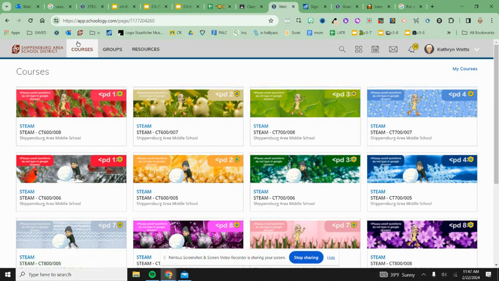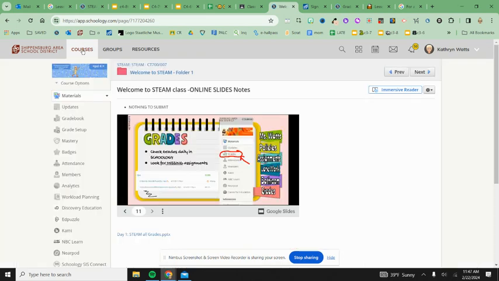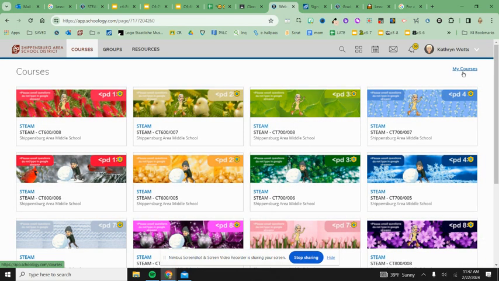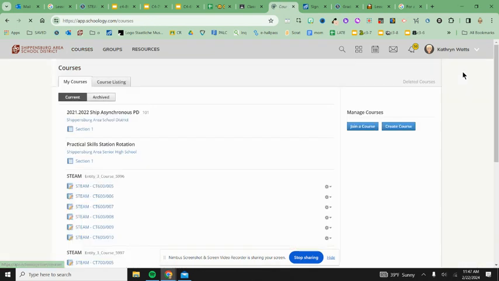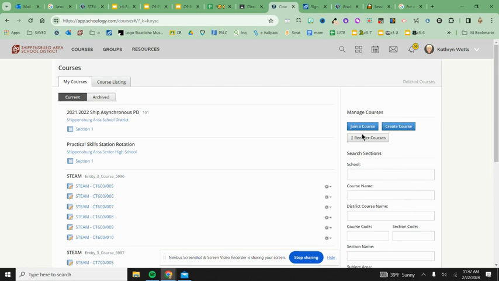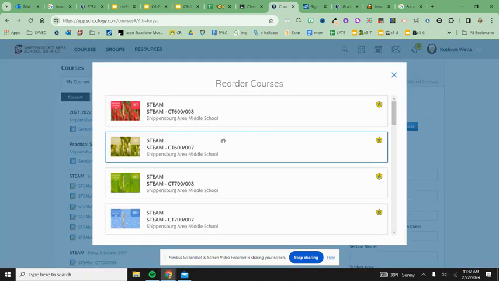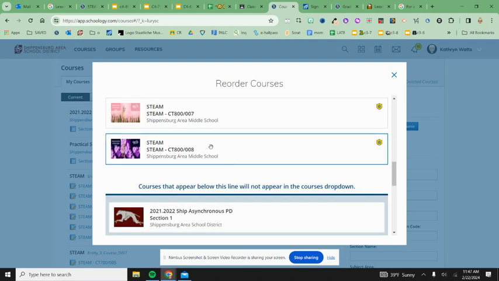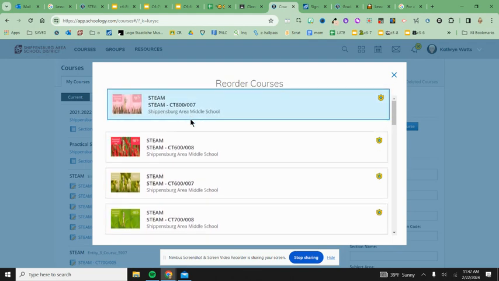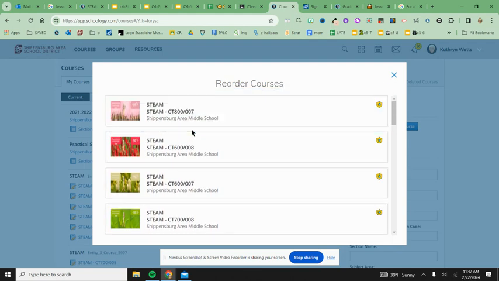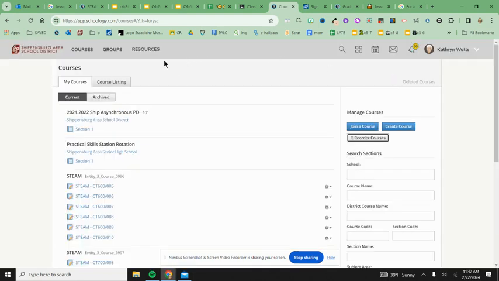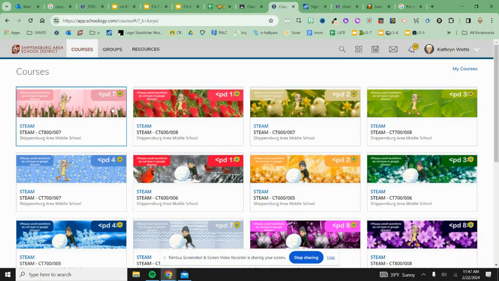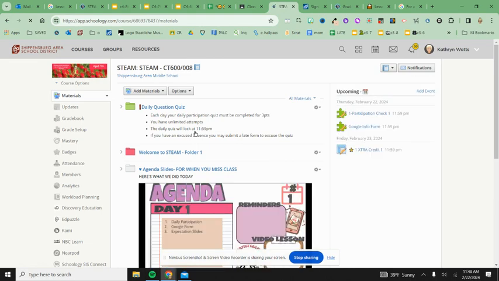So we clicked on courses at the top of the screen, my courses. And then we went to this button that says reorder courses. We scrolled down to find our class, we clicked it, we held it, and we dragged it and dropped it off at the top of the list. We then X'd out and went back to courses so that our tile was right there on the home screen. Once it was on the home screen, we clicked on the tile.